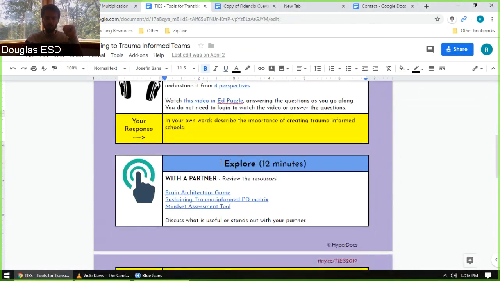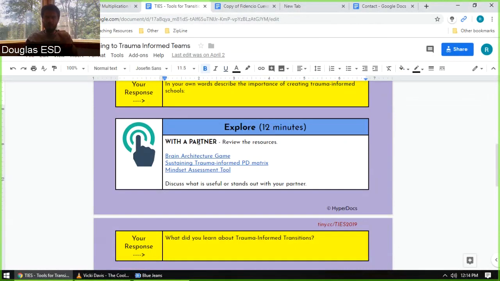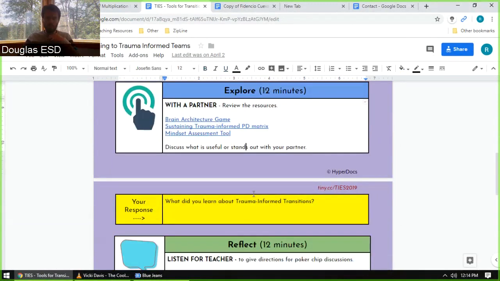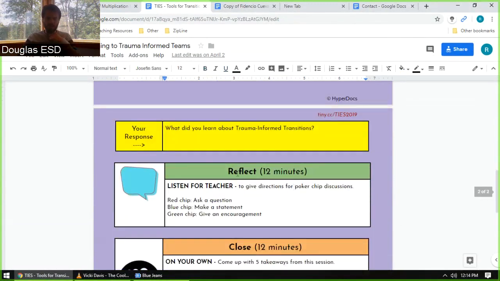You move on to the explore section. So this is all paced out for them. As a teacher, as a facilitator, I'm keeping the timer on the board so they know how long they have to move through this section. And they also have all of the directions right there in front of them. The explore section is with a partner, so now they're going to be working with a partner and investigating some resources that I have linked from the internet. They're exploring those and then also discussing what is useful. Again, the note-taking box.